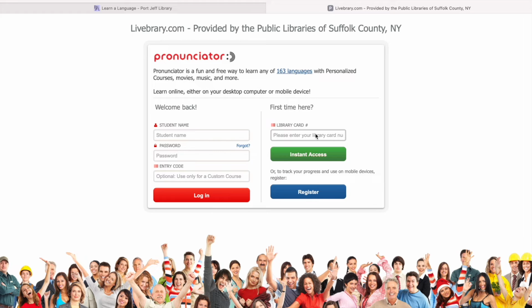So if you don't know your number or you don't know where your card is, feel free to go ahead and pause this video, dig up your card, make sure it's handy. You will need it to get into Pronunciator. But for our purposes today, we're going to use the library's card number. Just be sure that when you go in, you use your own card number.